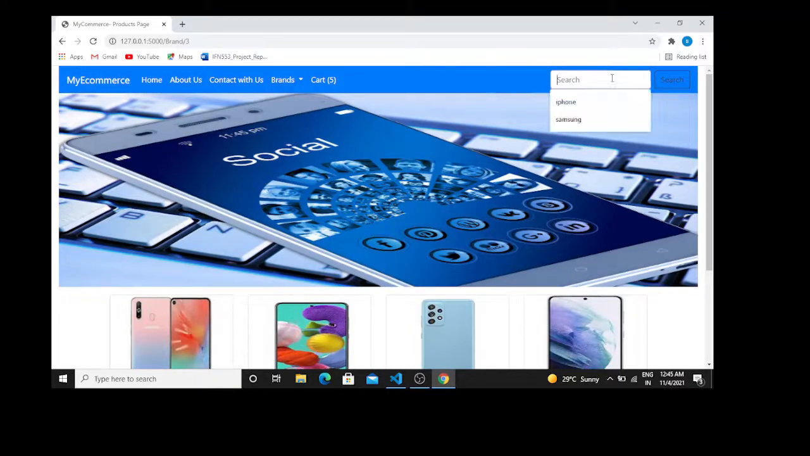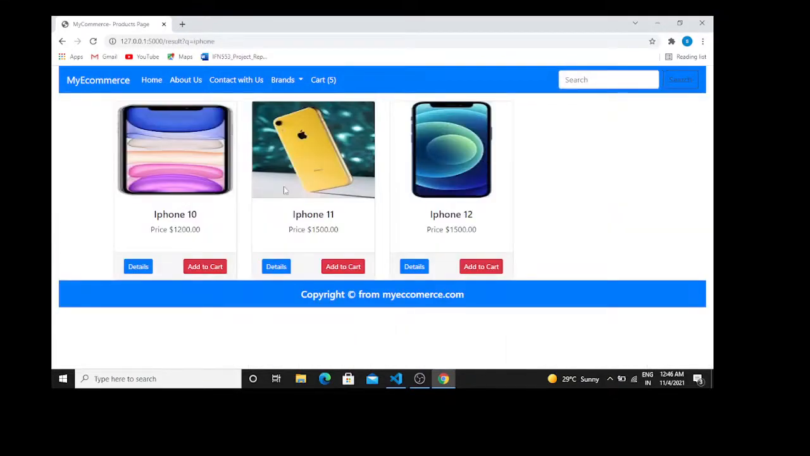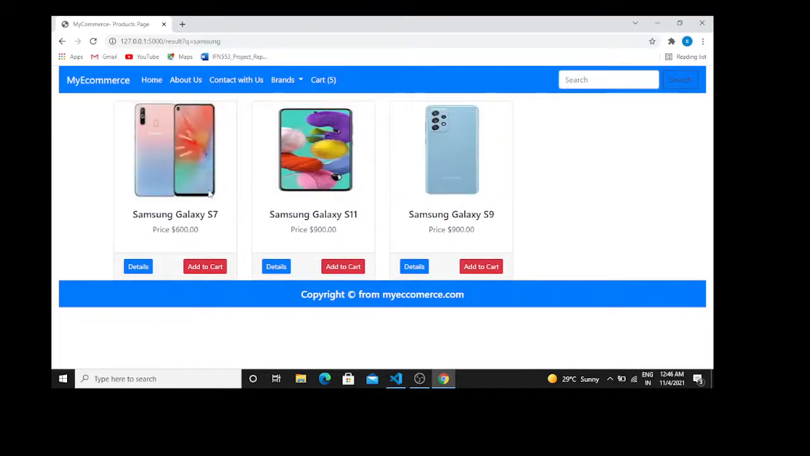And I come to the search bar now. So if customers search for iPhone, then it will show only iPhone mobile phones. And if the customer searches for Samsung, then only Samsung products will come.